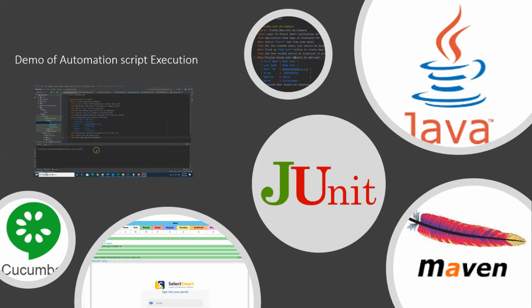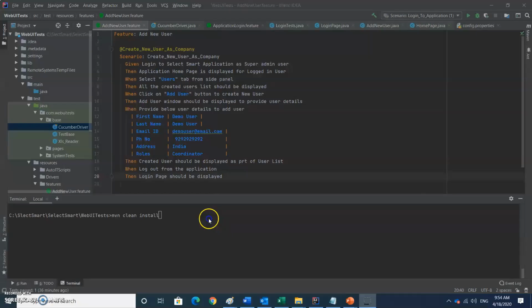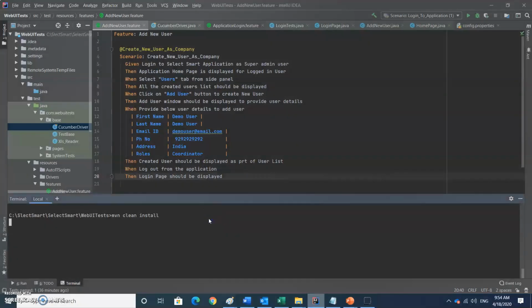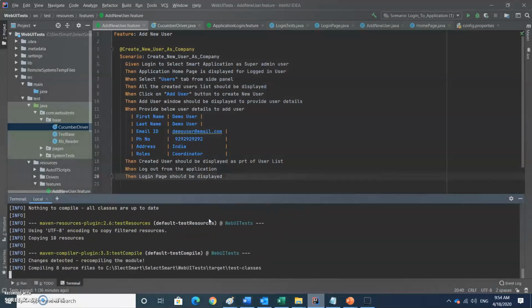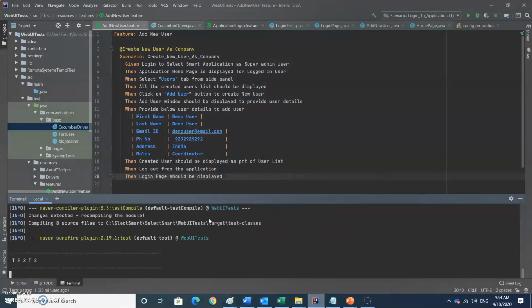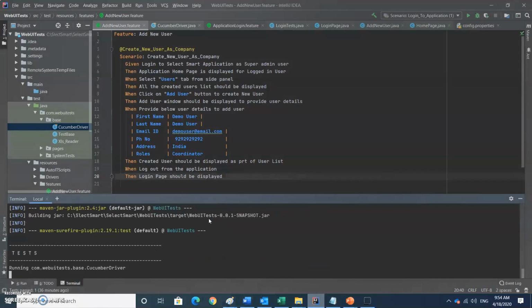So let's execute the scripts and see how they are executed. I have taken a small example where I will log into the application, create a user, check that the user is created, and log out from the application. It's a small demo. This is, as I told, a Cucumber script. I have logged into the application, then I'll check the application home page is there and I'll select the user tab. Then I'll add a user with all the details I've provided and log out from the application.